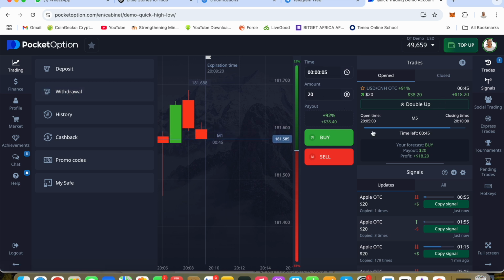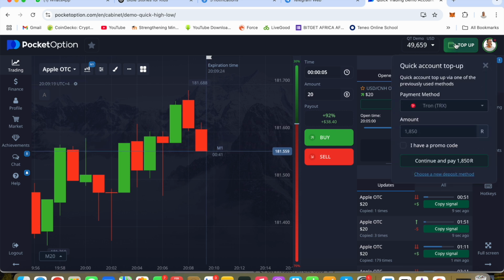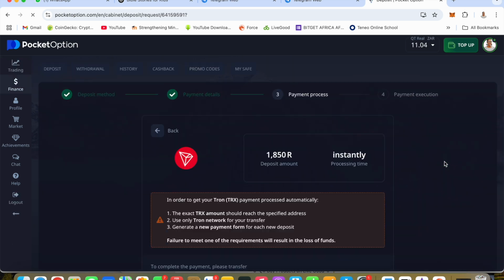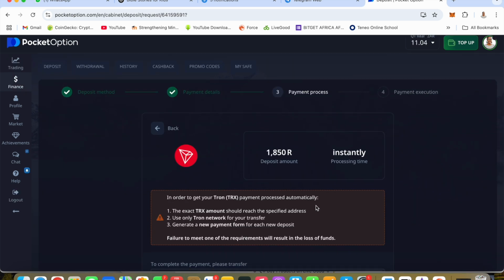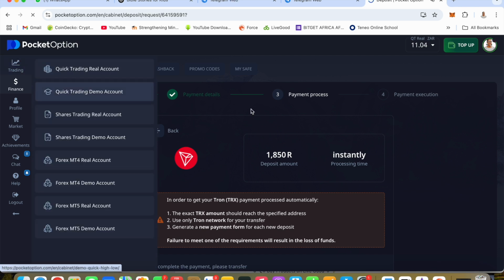And let's just see top up. So you can see here, you can just specify the amount. You can use Tron too, and then you can just click continue and pay. When you click continue and pay, it will ask what you want to deposit. You want to pay using your bank, or you want to pay using your cryptocurrencies. So let's just go back and then wait for this trade to finish so that we can finalize this teaching.